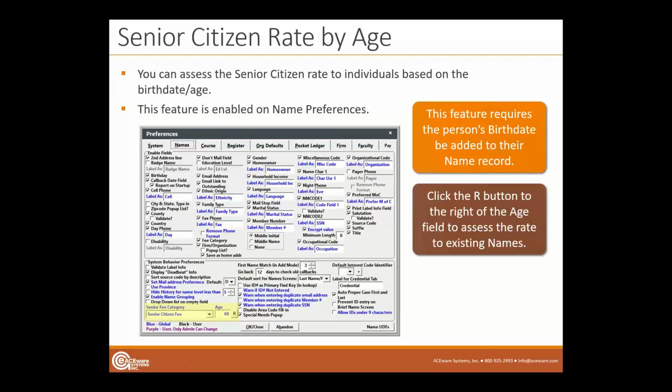So if you've already been tracking people's birth date, and you want to assess if there actually is a senior citizen fee that someone didn't get in the past, if you want to actually go back in the past, you can click that little R, and that will actually assess the rate of existing names already in your database.